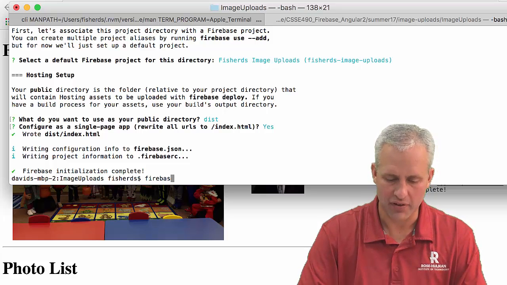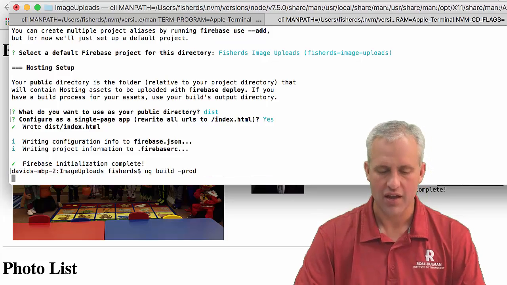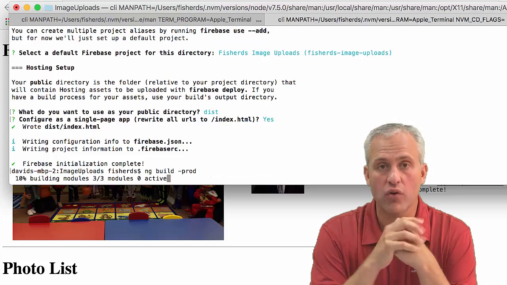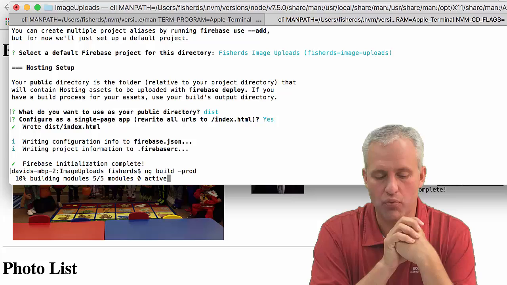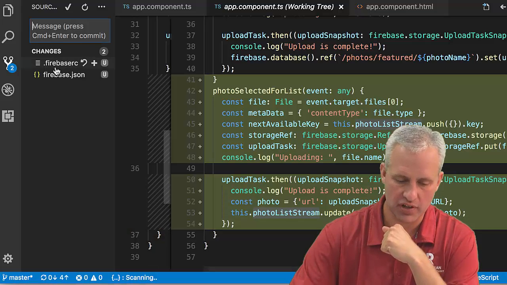Oh, I got to do an ng build first. Let's go with ng build for -prod. Now, you can ignore the ng linting errors, but if ng prod gives you an error, you have to actually fix that. While it's building that, I suppose I could check this in.